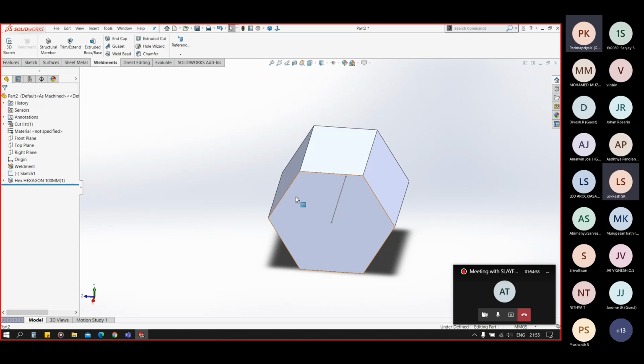Anyone other option, other doubt? Hello, sir. Sir, would you explain the model view and auxiliary view in drawing, sir? Model view and auxiliary view. Yeah, okay.